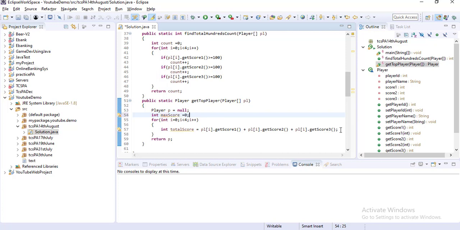Okay, and inside this variable what I will check is if max score is less than total score. If max score is less than total score, then what we will do is, in p, we will assign the current player. So the player that we will assign here.